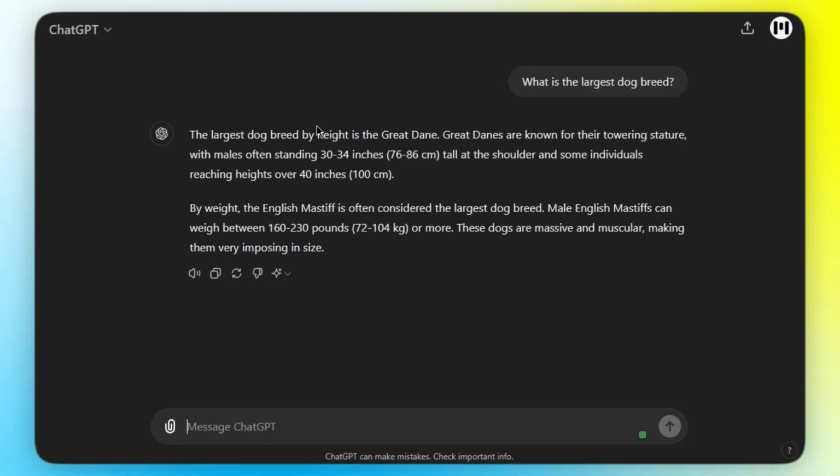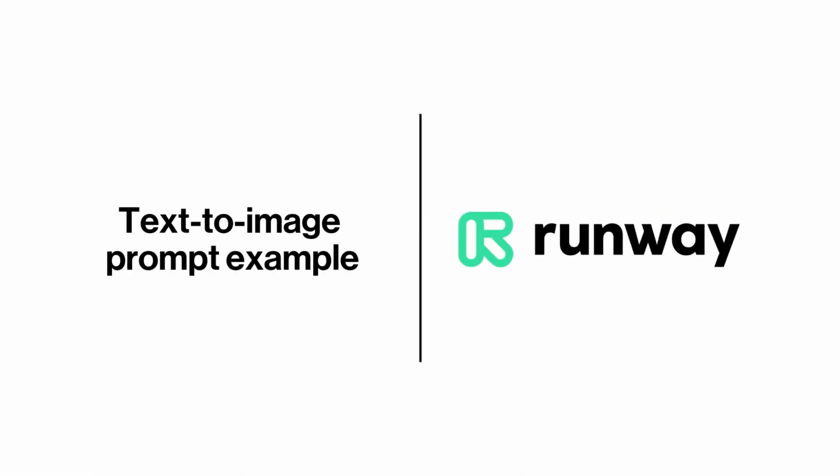So this is what an interaction with ChatGPT looks like. This is the prompt that we asked it, a text-based prompt, and this is the output we got, a text-based output, right? So let's use Runway ML to generate an image through text and a video through text.